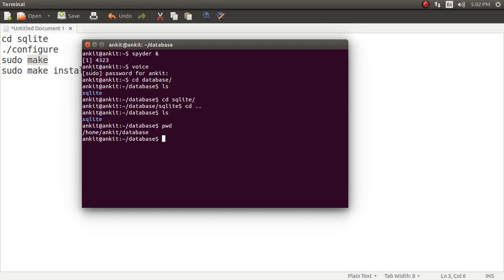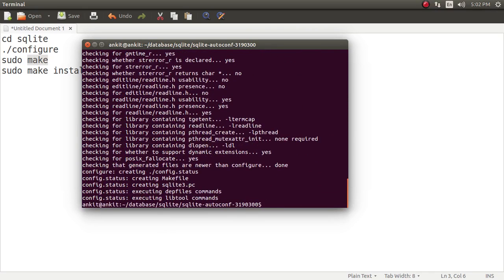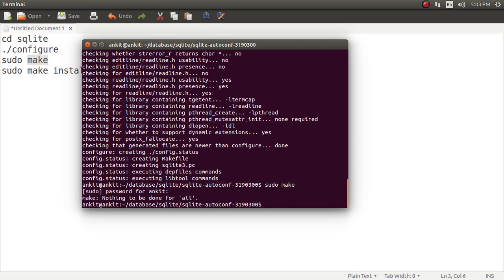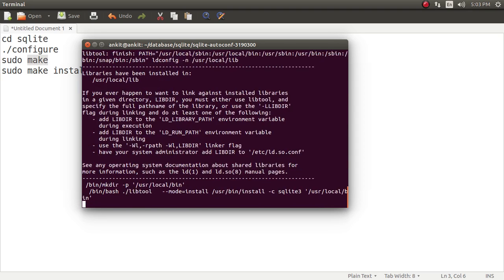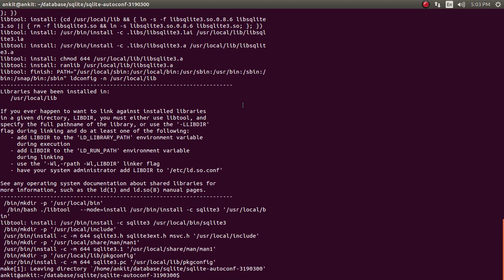So let's start. I have already installed this SQLite, so I'll go straight to that particular directory. Then we'll apply configure. It will just check whether all the necessary compilers and linker files are available. It has successfully executed ./configure. Now I'll run sudo make, which will create the equivalent binary file for us. I have already executed this command, so it has already created the binary for me, and I'll run sudo make install. Otherwise it will take a little time for you. Okay, so we have successfully installed SQLite.